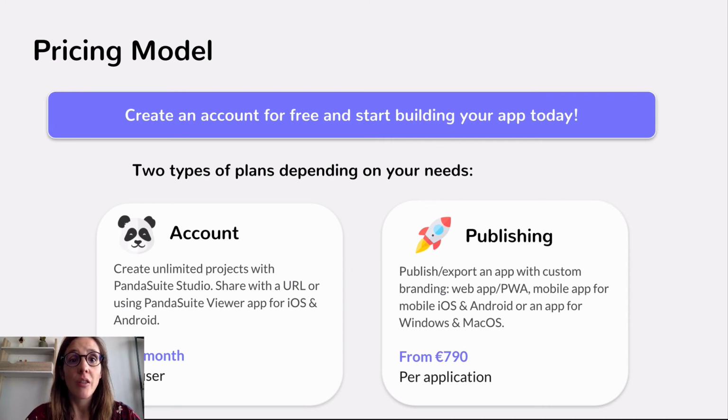Concerning the pricing model, the good news is that you can create an account for free and start building your app today. Just go to the website pandasuite.com and create an account. Then you've got two types of plans depending on your needs. The first one is the Pro Account. It gives you all the features to create your apps with PandaSuite Studio. You've got access to all the PandaSuite components, you can create unlimited apps, and you have access to all the project management features. It's 29 euros per month per user.